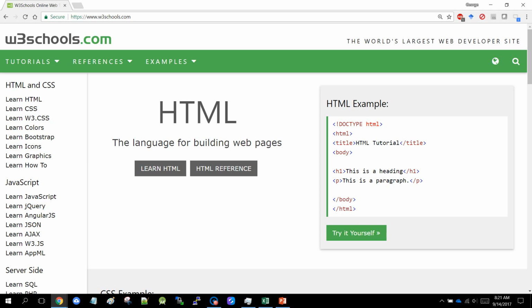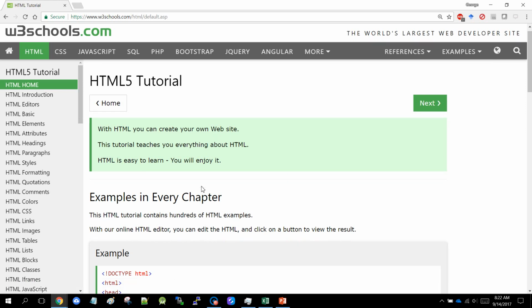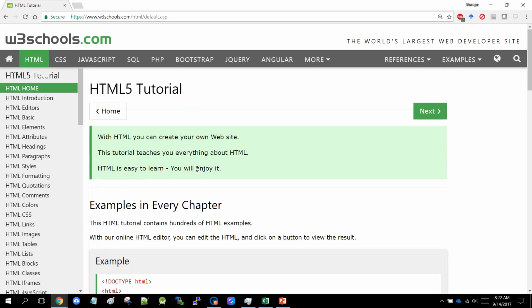Here's what I need done. Basically, I need you to go to w3schools.com and go to the Learn HTML menu option to the left. Click on that and you should get this HTML5 tutorial. What you should do is go through every screen of the tutorial and make slides for it.